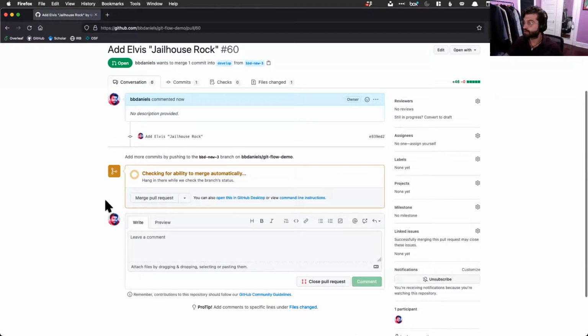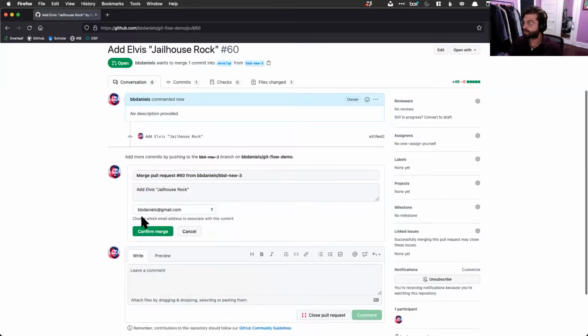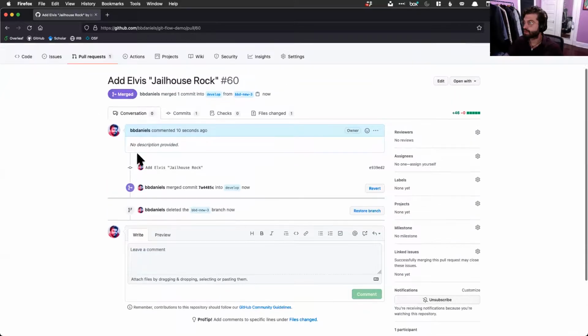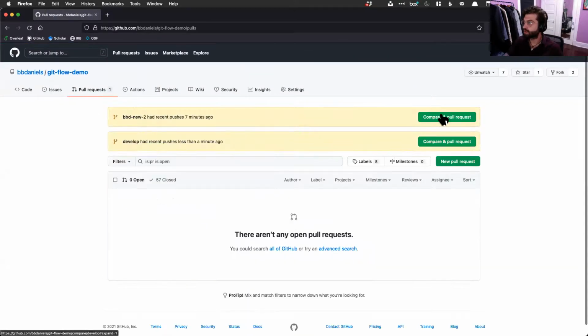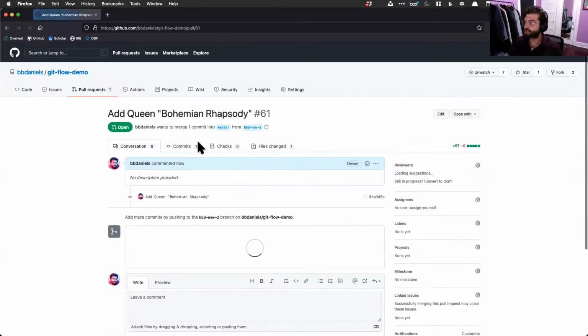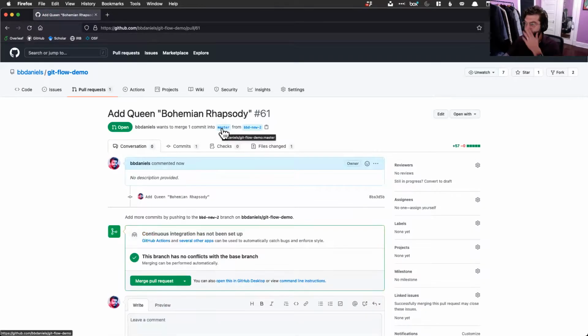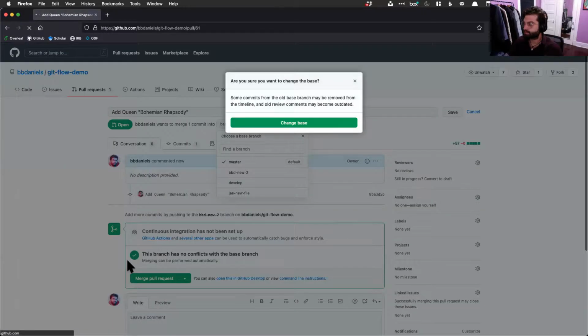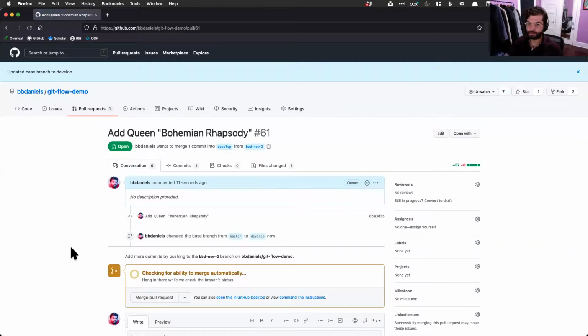And I'll merge it. And I'm going to keep my branches clean. And I'll add Bohemian Rhapsody. Oops, I've made a mistake here. I've accidentally tried to commit it into master, so I'm not going to do that. I'm going to edit it and make the base be develop. It's going to recheck that.